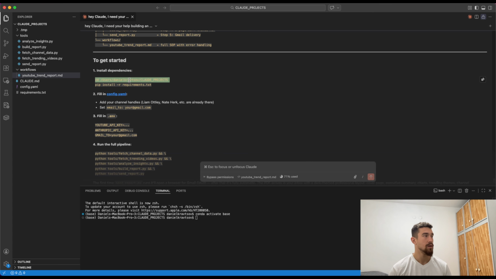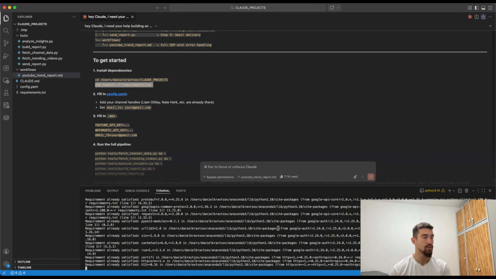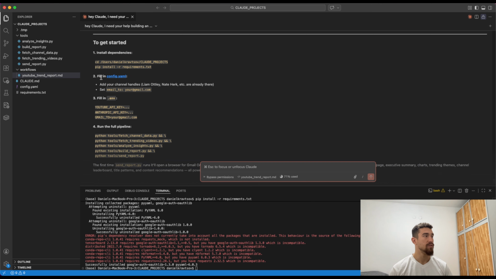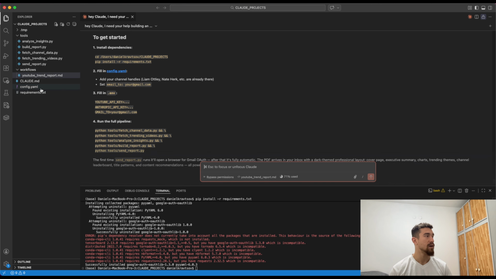So copy this. Also, I'm going to explain to you guys what each command does. And again, if you don't know what it is, it's fine. So cd, and then you see this directory. It means that it goes inside this directory. So now we can access all the files inside the Claude projects. Then you send this command, which installs all of the requirements from the requirements.txt. Now it has installed all of them. So right now it wants us to fill the config.yaml file. So let's open it.